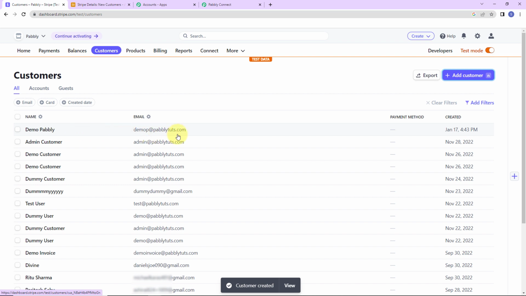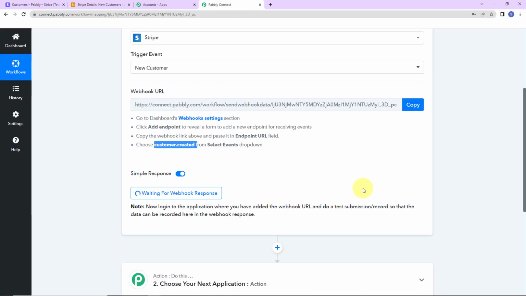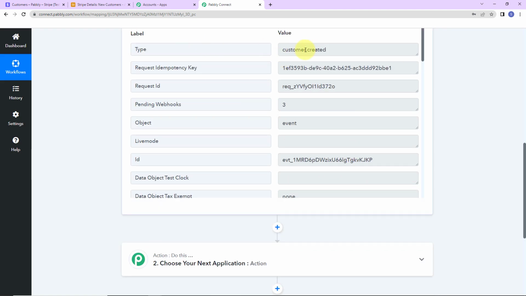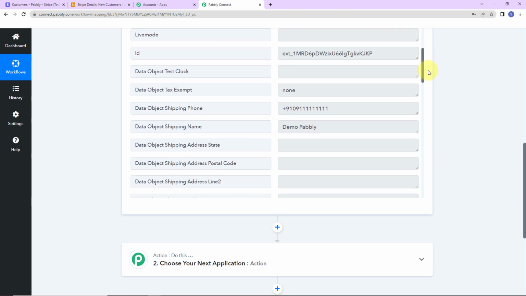This is demo Pabbly. Now going back to Pabbly Connect, let's see if we have received the API response, and yes, here it is. So what is the type? Customer created. This is the request ID. Then as I take you down, this is the event ID. Then we have the mobile number.